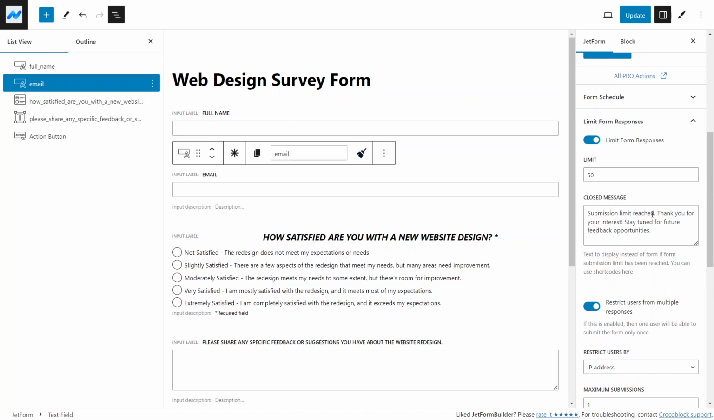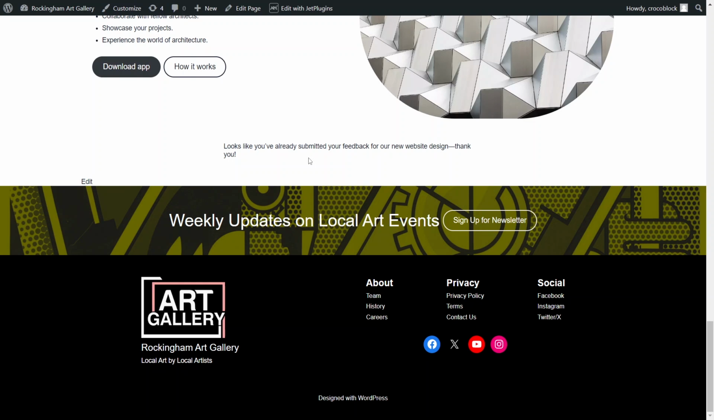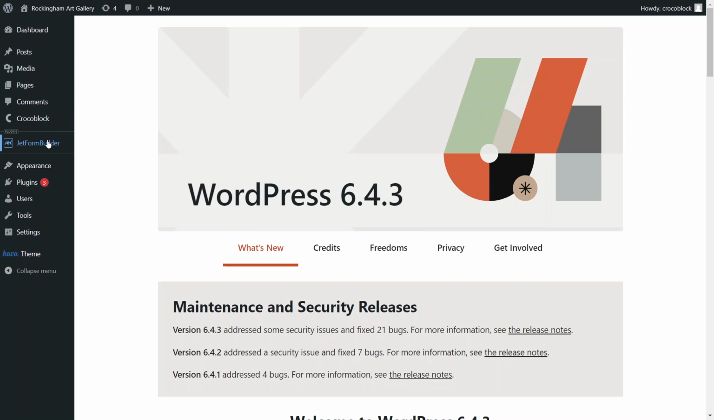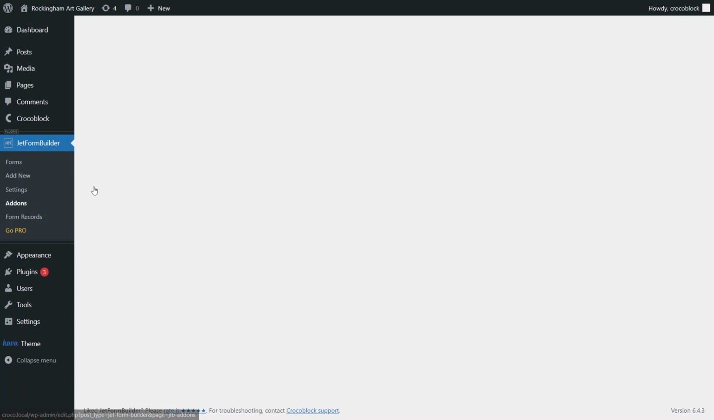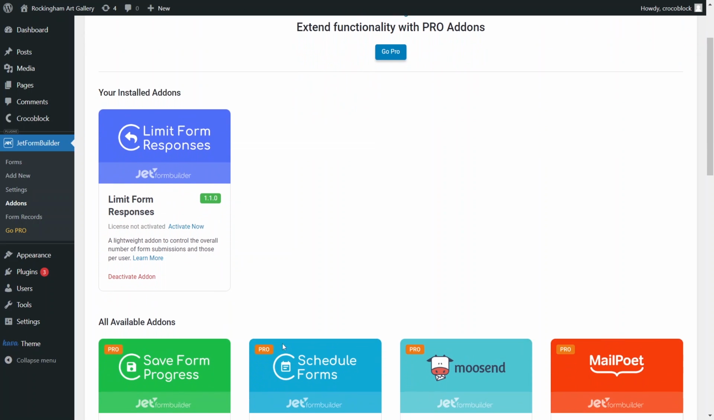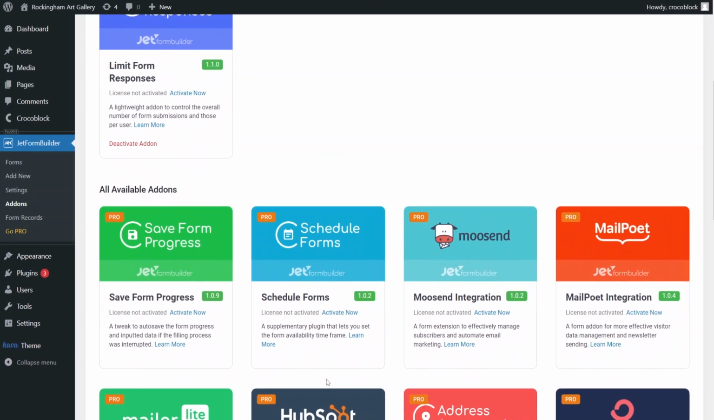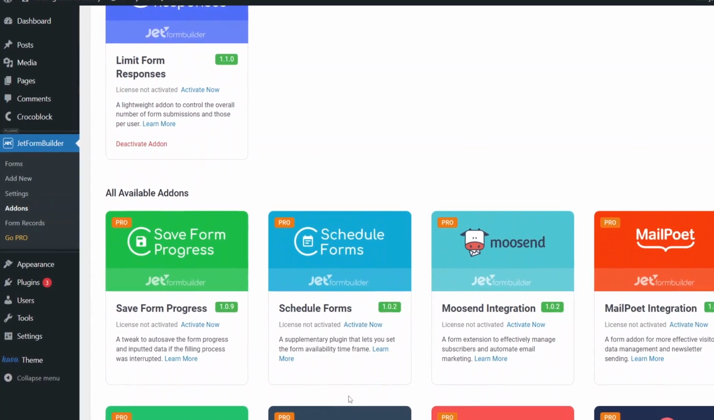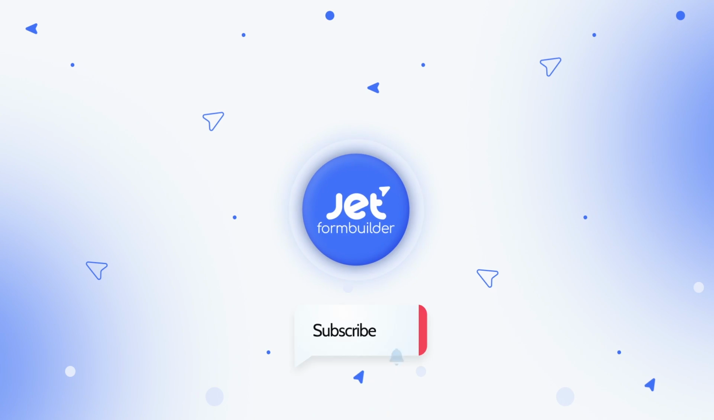Using the Limit Form Responses add-on is straightforward, requiring just a few simple settings. It helps ensure fairness and limit spam for forms used in surveys, contests, event registrations, job applications, student assignment submissions, and so on. For similar situations, another add-on, Schedule Forms, can set a submission deadline. If both add-ons are activated, whichever condition is met first, either the response limit or the deadline, will block further form submissions.